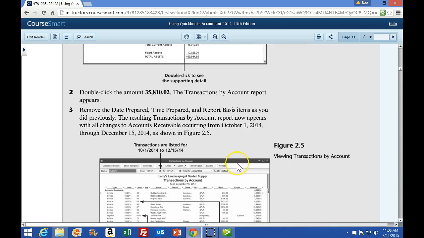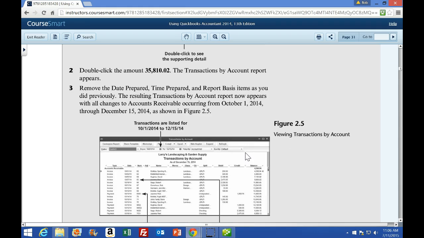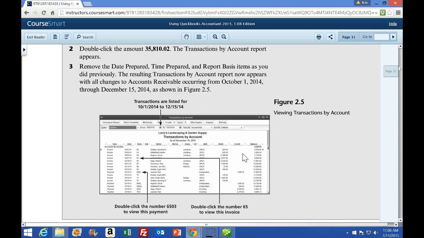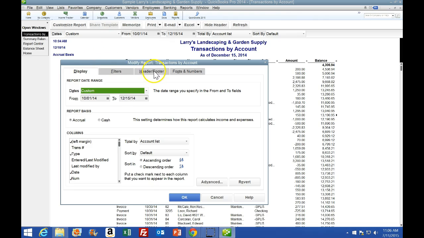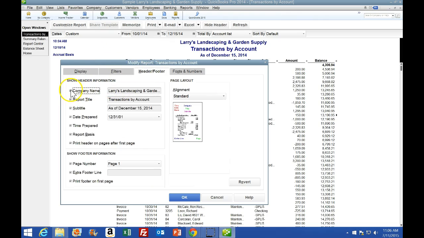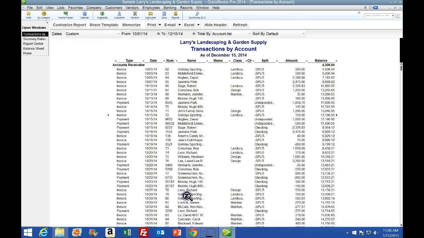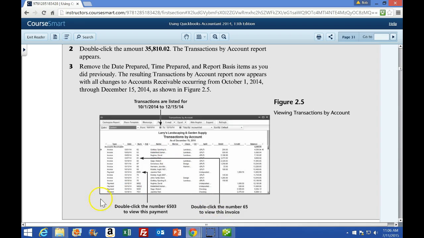Remove the date prepared, time prepared, and report basis items as you did previously. The resultant transaction by account report now appears with all changes in accounts receivable since October 1st. So then we can go over here. I'm going to go to customize report once again, and we always go to the header and footer. We like to remove the date prepared, the time prepared, and the report basis. So we're going to remove those. Once again, these should disappear there, like so.